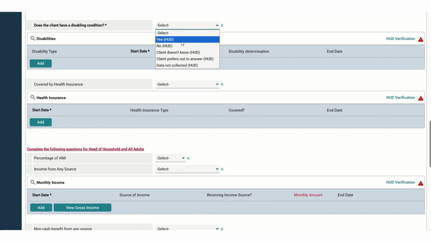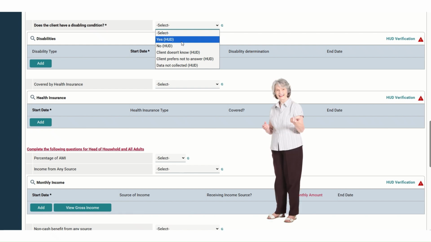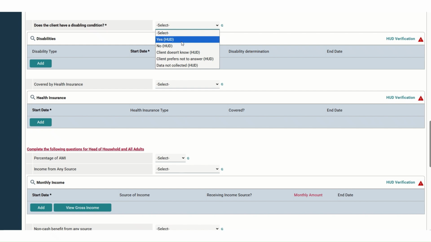So it's important to capture that information here so that it shows up in reports and opportunities for referrals. There is that option, data not collected. And everyone knows we're not going to use that option because that tells HUD and everyone else that we didn't bother to collect that data. So back to my client, they do have a physical disability, so I'm going to answer yes.